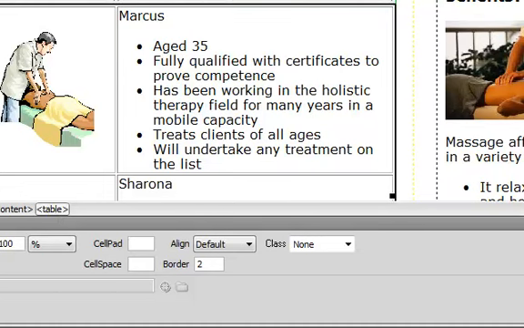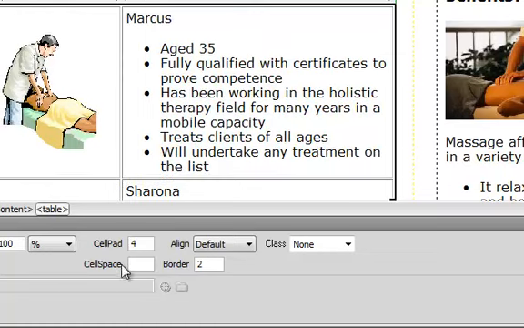What I'm going to do now is change some of the characteristics of the table. First of all, the cell padding. So that's the padding around the content in the cell. Let's give it a bit of space because I'm going to give it 4 pixels. And this cell spacing is the space that's between each of the cells. I'm going to make that 4 as well.